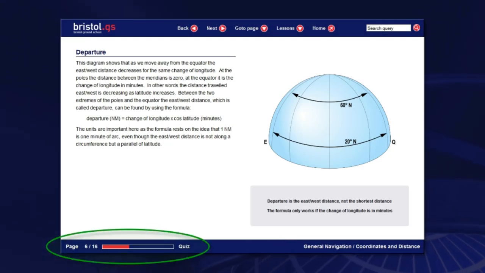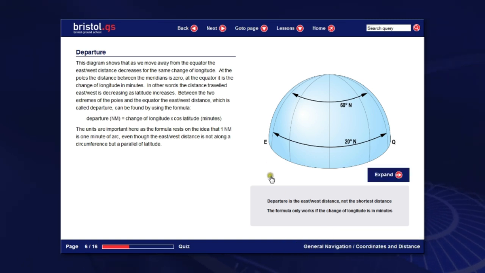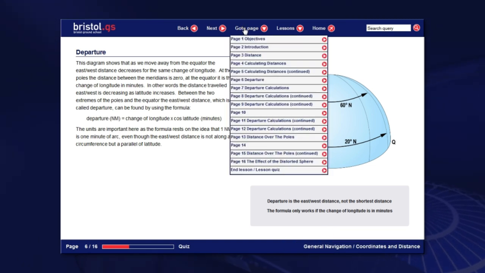Down here, you can see your progress through the lesson and the lesson title. If you want to skip to another page, hover over this. The red means it's highlighted. You need to click to select. You can also jump to the quiz.